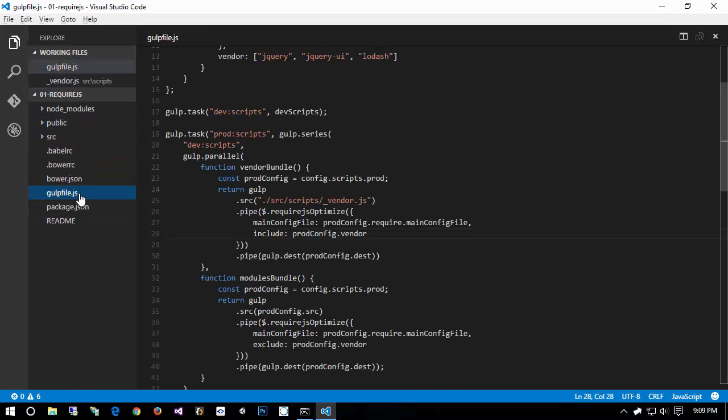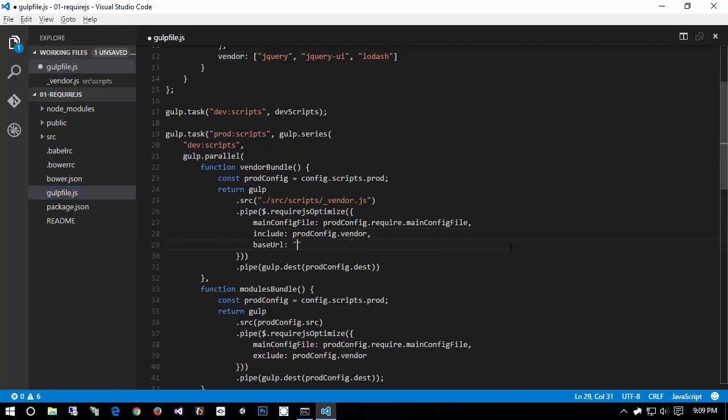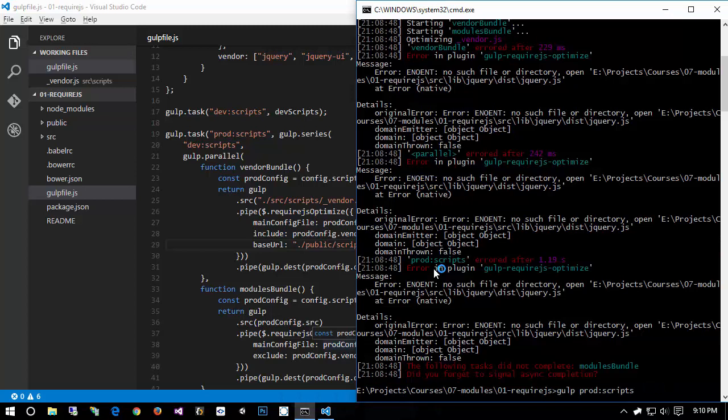So to do that, we can jump back into our Gulp file and actually change the base URL of where we'll be centered on to /public scripts. And then we can come back here and we can run this.